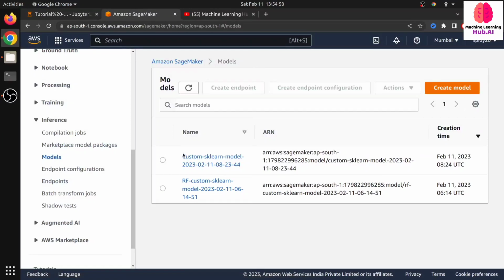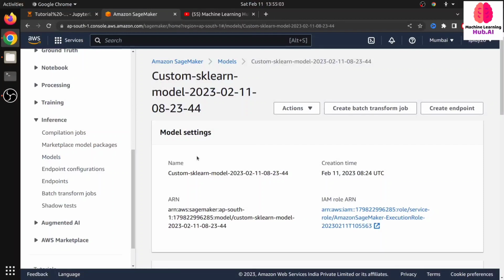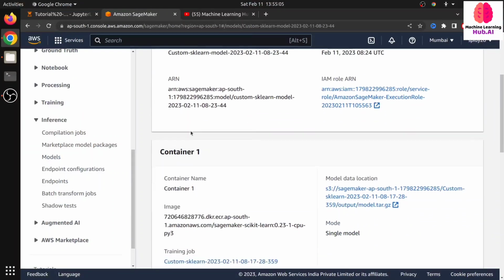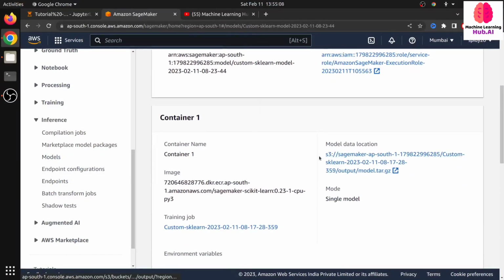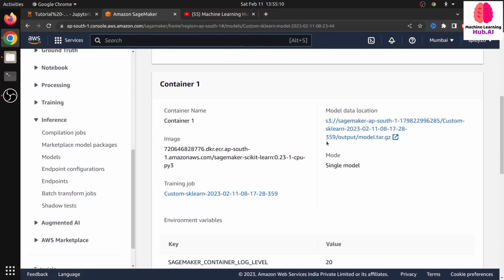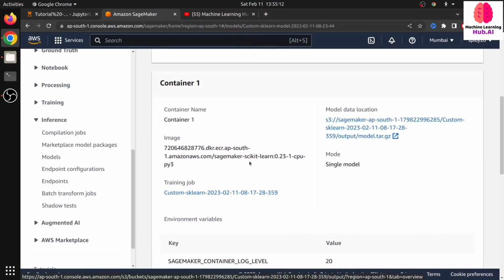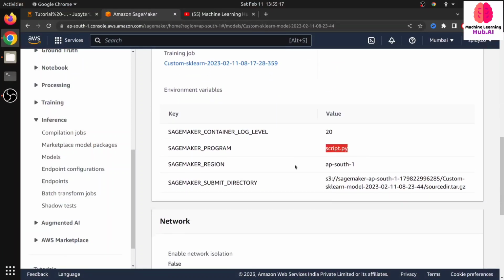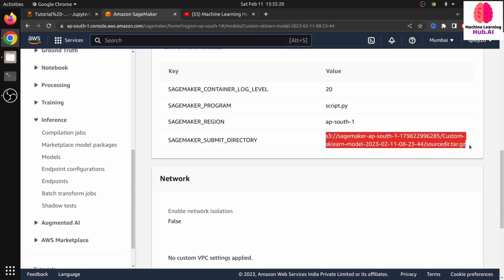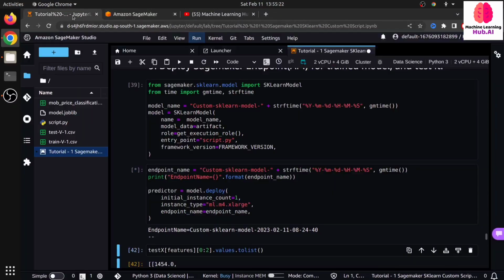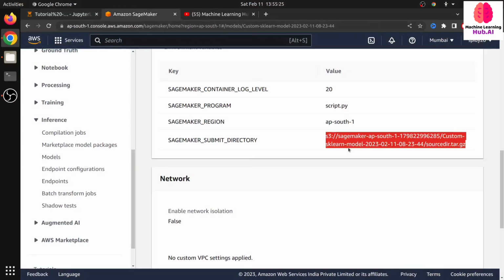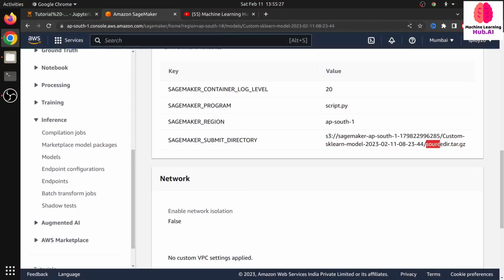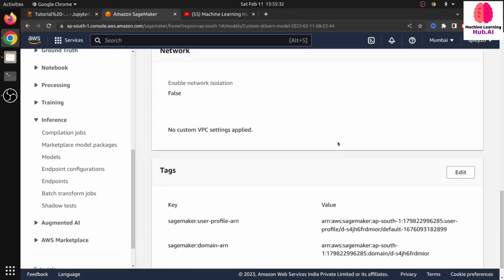And now you can see the model is also visible. So this is the model that I have created. If I click on this model, you will see all important information. It will show the model location of my output file. Then it will show some environment variables, like the name of the script and the source directory of the script. See, this training script, script.py, will also automatically be stored in some S3 bucket, and that will be the source dir.tar.gz file. So that's how SageMaker is working.